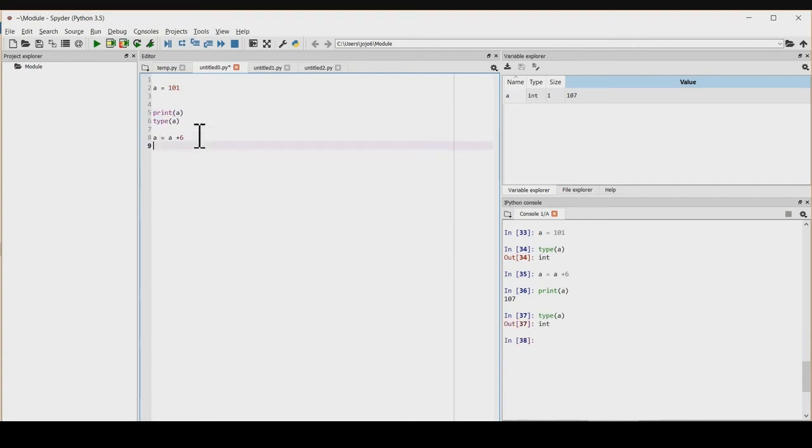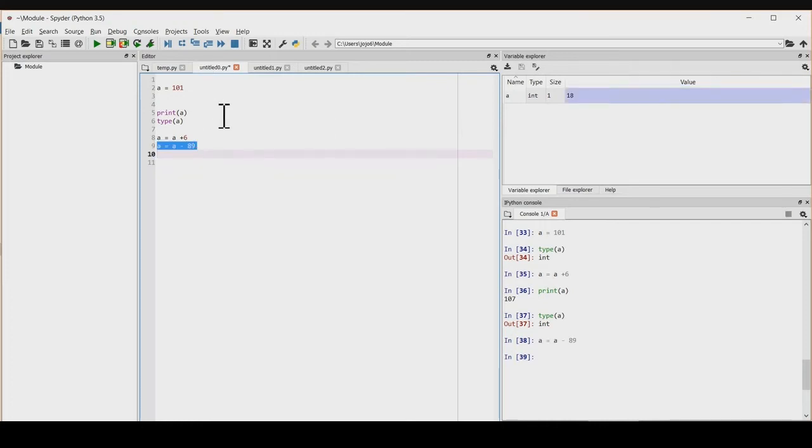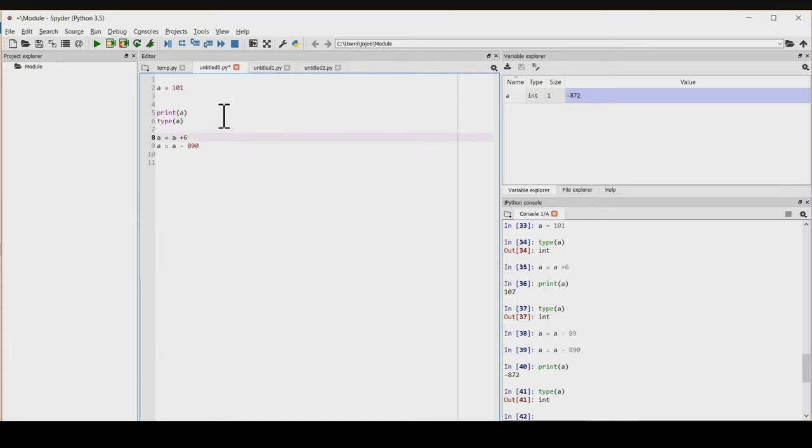Similarly, you'll have additional mathematical operations. Let's say a is equal to a minus 8, or let's take a larger number, a minus 89. That gives a negative number. Oh, sorry, since this is a large number, let's say 890. Now we should definitely have a negative number. I can do a print of a, the value is minus 872. Type of a, it's still an integer.